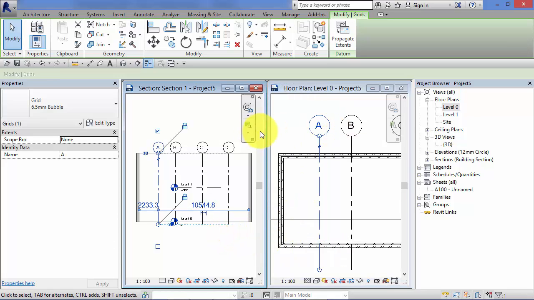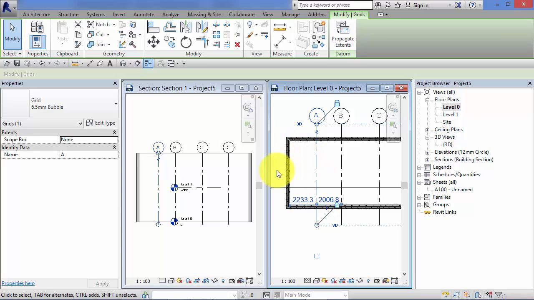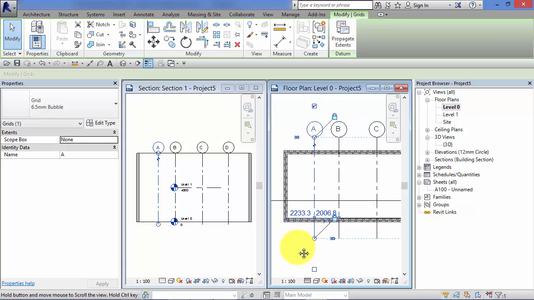Just like many elements in Revit, that automatic coordination between views is a really powerful feature. It cuts out many mistakes because you don't have to manually go through each view in your project and make sure everything lines up and is coordinated, because Revit will handle most of that automatically for you.